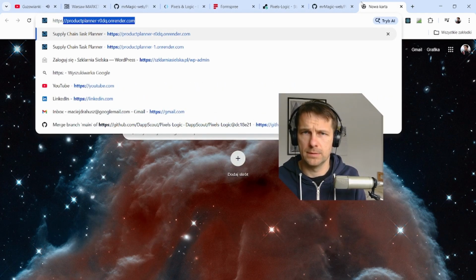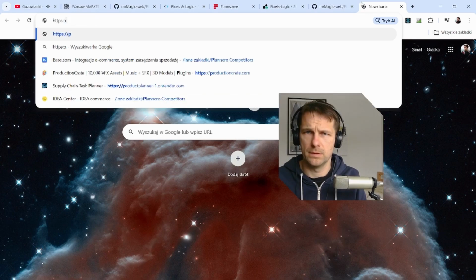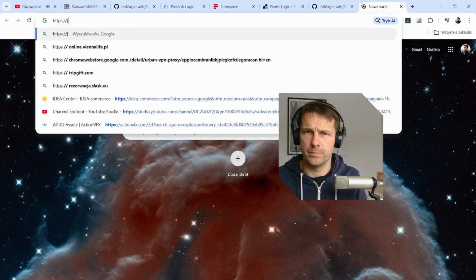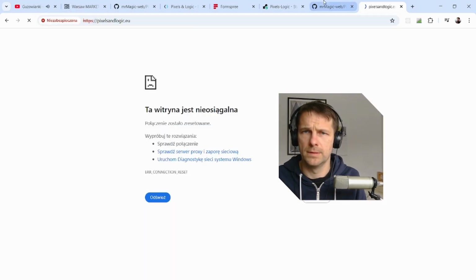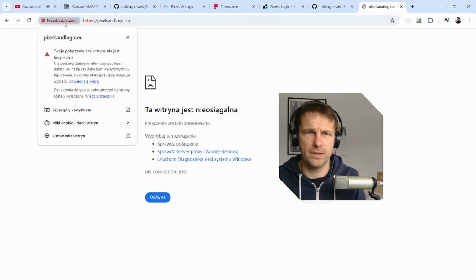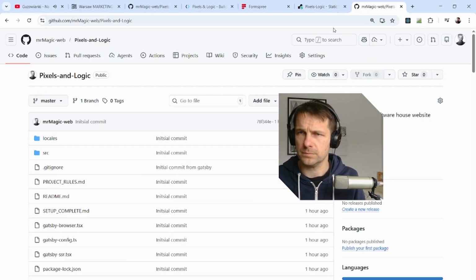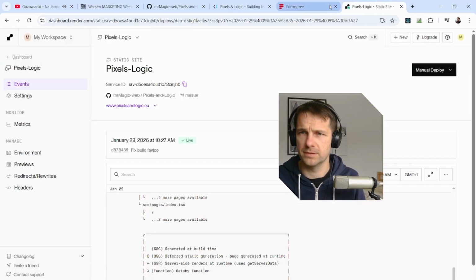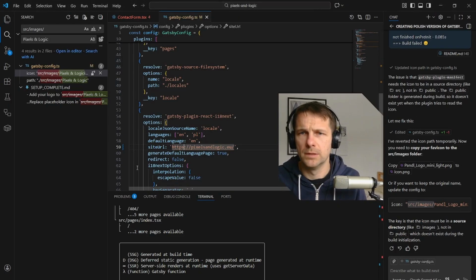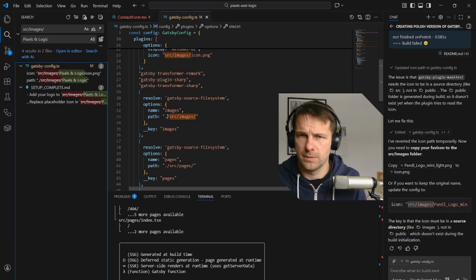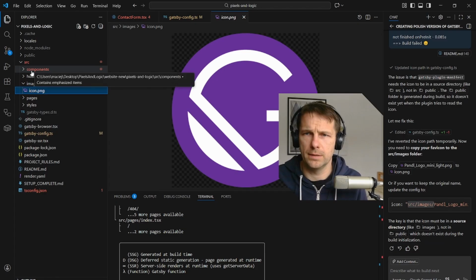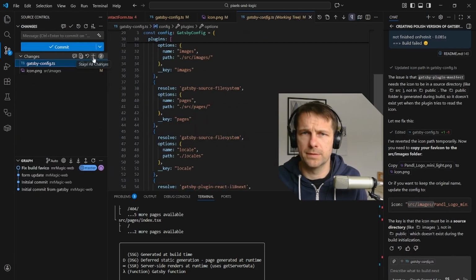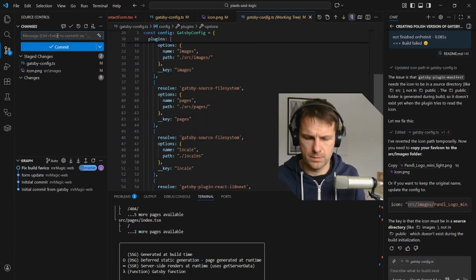HTTPS dot pixels and logic EU. But I'm trying to do HTTPS. Why? This certificate thing is kind of messed up. So source images and icon. Images and icon is this. Okay. Yeah, okay, let's just update this stuff and see how it goes.